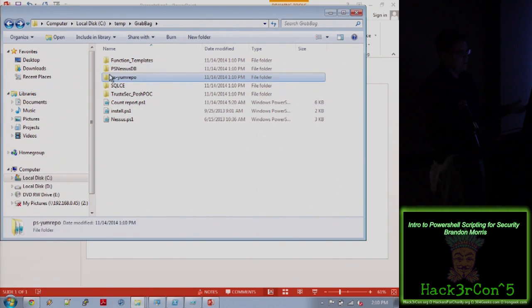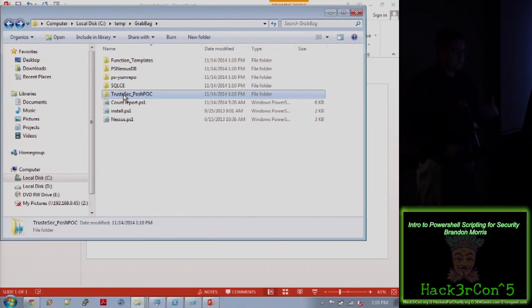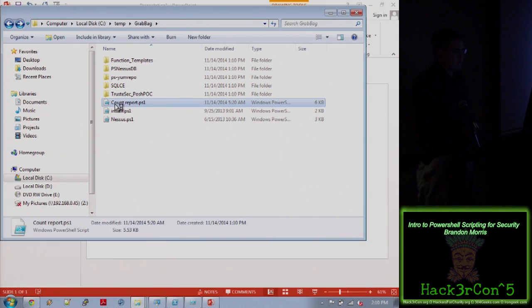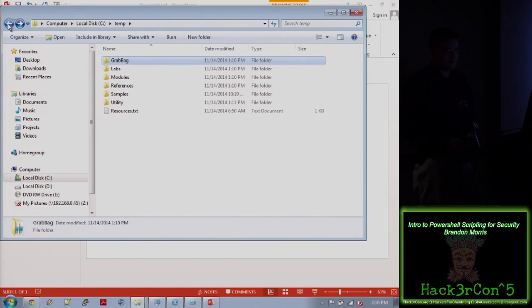So SQLCE, I'm starting to test working with the SQL CE engine, and then this is Dave Kennedy's TrustedSec PowerShell proof of concepts, just for your reference. Count report is something that does some queries off of my Nessus database, and so that's just stuff thrown in there for a grab bag.